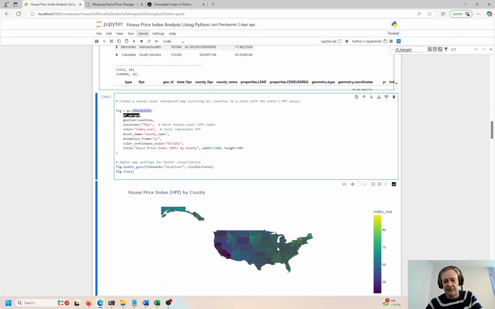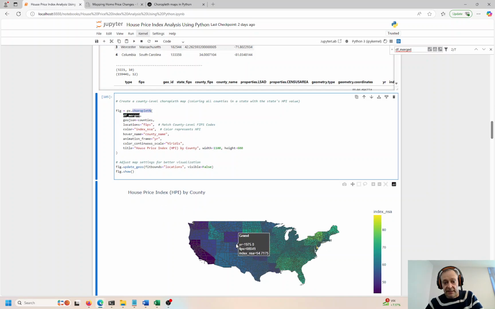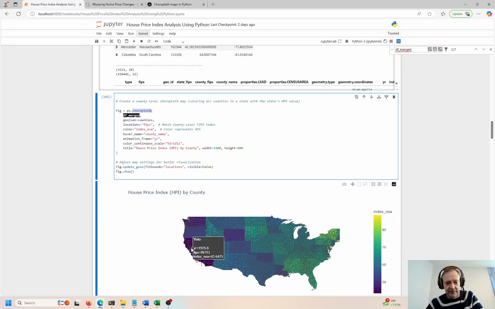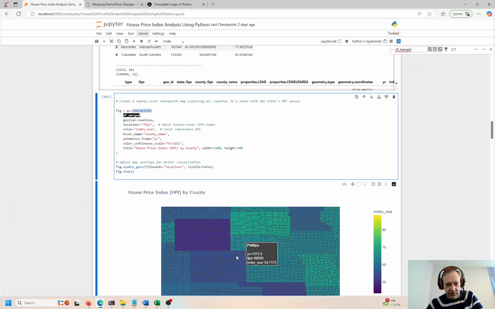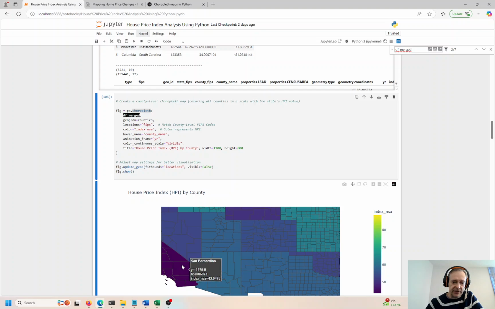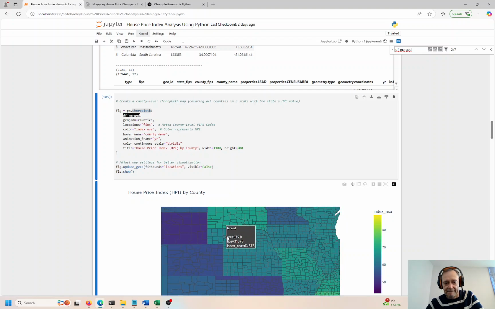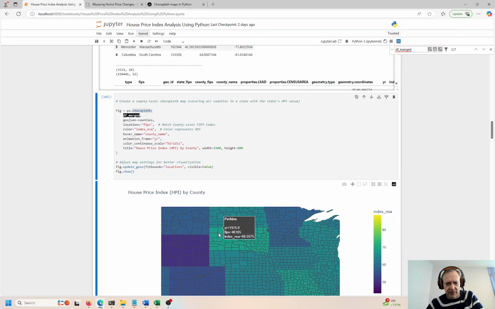So when we run this, we get the nice details by state with all of the counties all across the United States. Okay, so over here is California, right? San Bernardino, I believe that's the largest county in the United States. And you see over here, I think this is Colorado here.